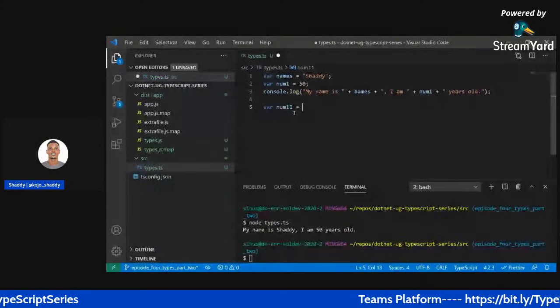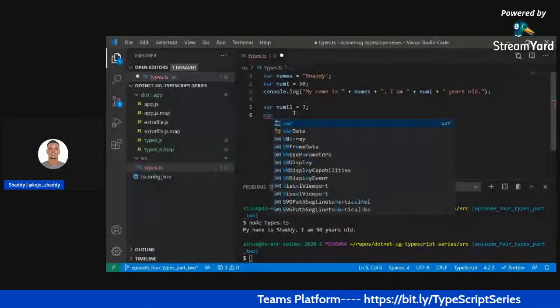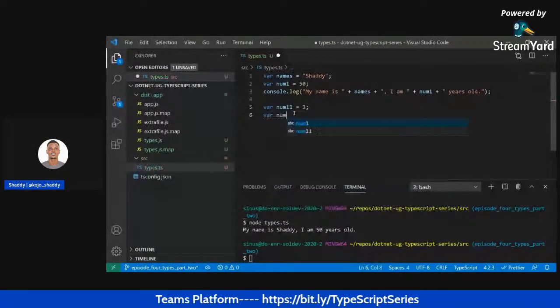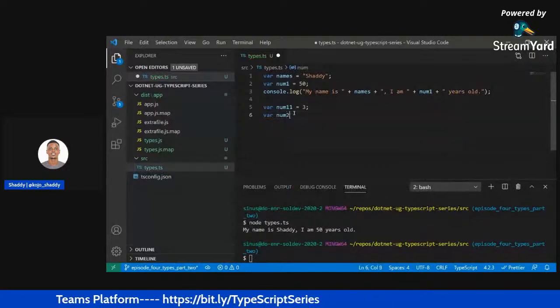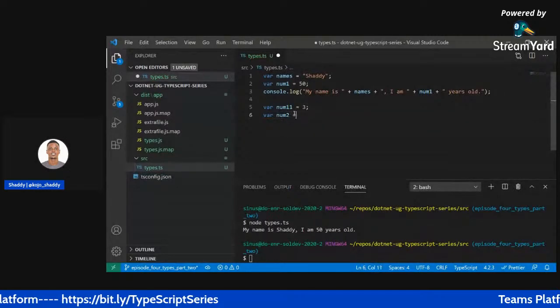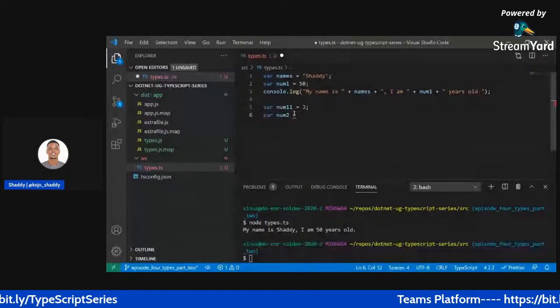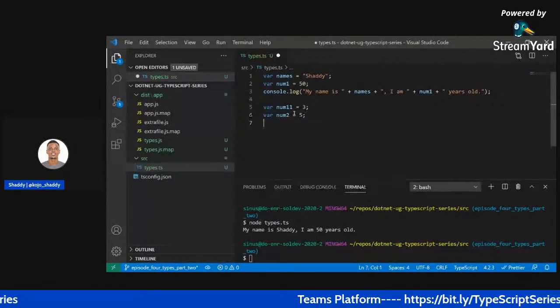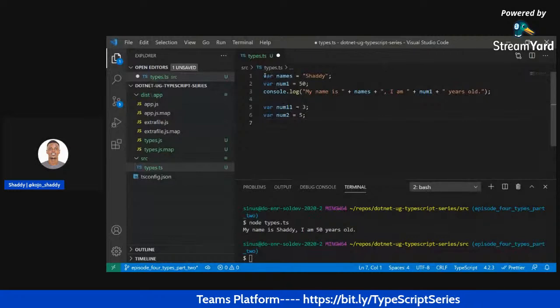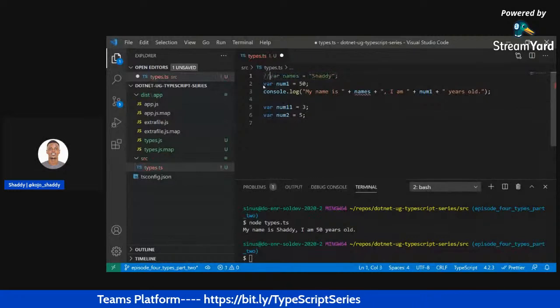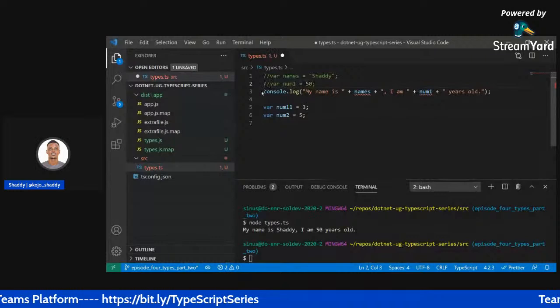Okay, I have this. Then I have num2. Okay, I have num1 already, so I can have num2. So var num2 equals, let me say, 5. All right, so we are going to use these two numbers to do some magic. So let me comment this out so that we won't have them display again.